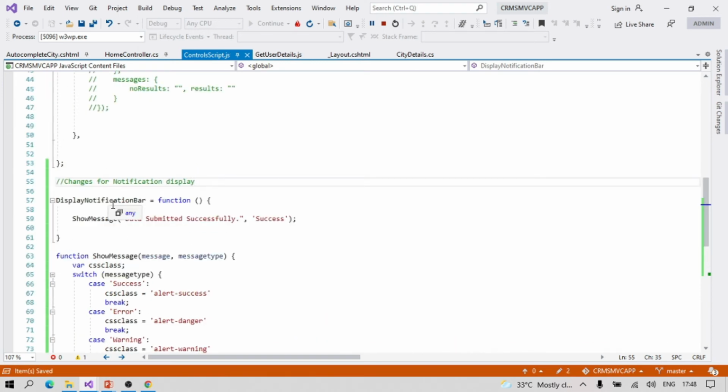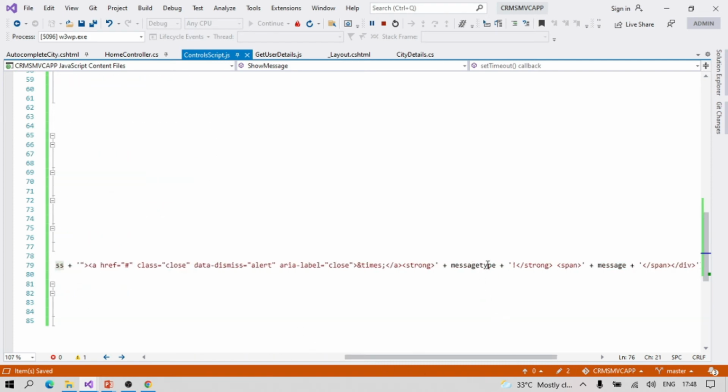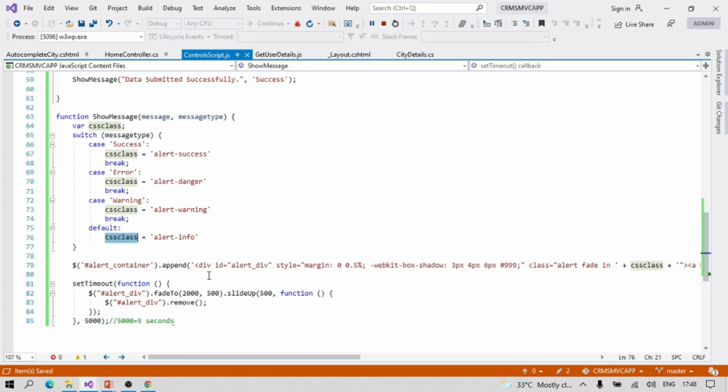Then when we keep clicking the button, this function will get called, and this function will call the show message function. The show message function first adds the class, whatever class we want to add here. We have three different categories. After adding the class in CSS, the class will get added here, and whatever message and message type we are sending will be attached here. One div will get created and attached to the alert container, which we are going to add in the CSHTML just after this.